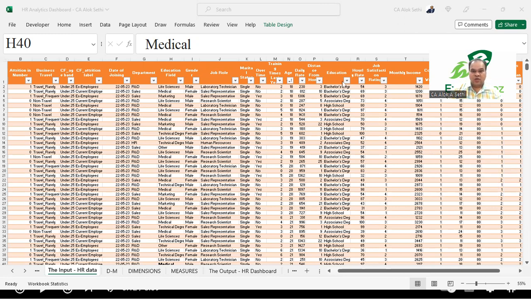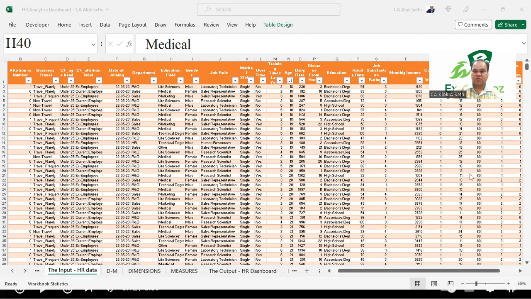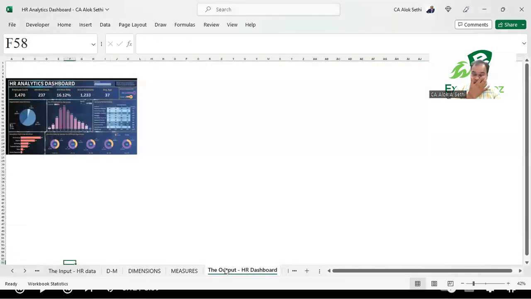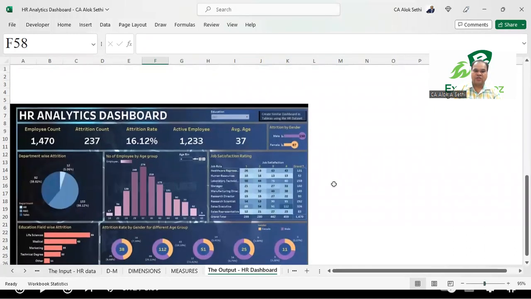Talking about what we did yesterday, yesterday was also an open session. Today is also an open session. What we are heading towards is creation of a dashboard in Excel. Now, what a dashboard looks like.